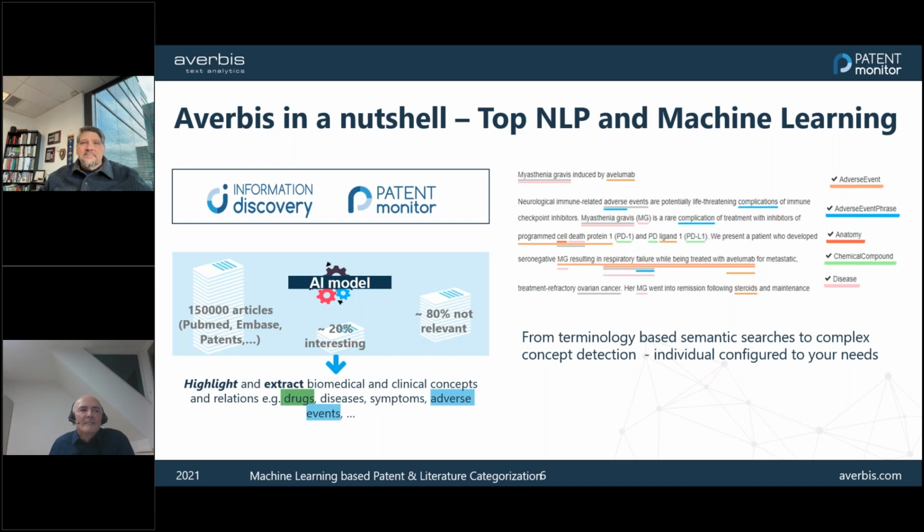On the right-hand side, you see a short example. And for those who are not familiar, I take you through. So this is a text, it's not a patent, it's PubMed, it's scientific literature. And we can detect diseases like myasthenia gravis and drugs like avelumab. And we do that by using terminologies, and we detect abbreviations and so on.